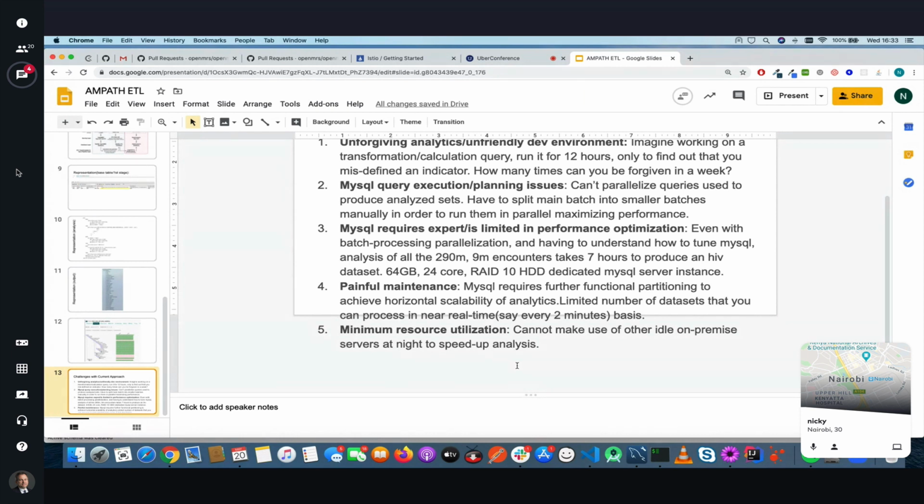And then, of course, we would like to use our on-premise server resources at night to speed up this analysis, and at the moment we can't. So I'm going to let Alan take over from here.